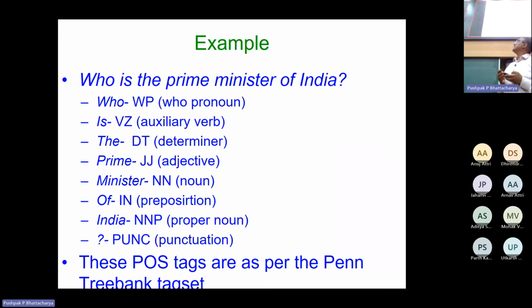Now, if the sentence is who is the Prime Minister of India, then who will get this label WP. This is called who pronoun. Is gets the label VBZ, auxiliary verb. The is DT, determiner. Prime is JJ, adjective. Minister is NN, noun. Of is IN, preposition. India is NNP, proper noun. Question mark is punctuation. So these labels come from a repository called the Penn Treebank repository. I'll describe them moving forward.